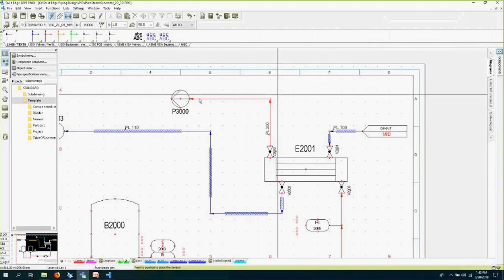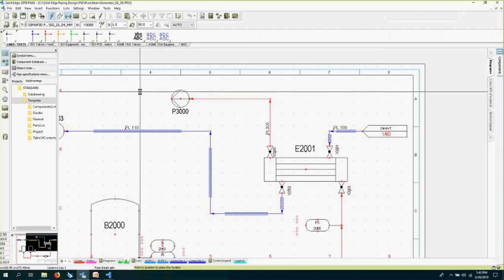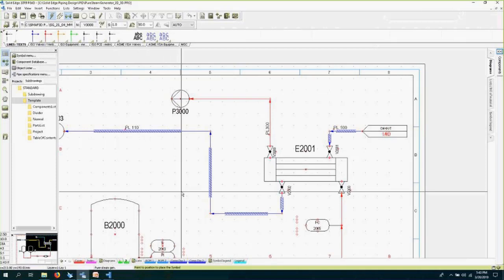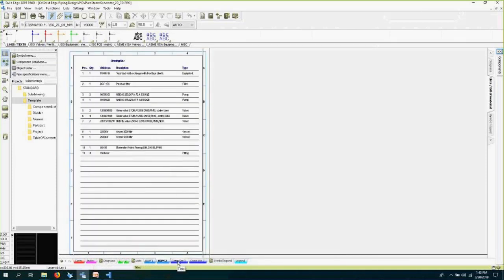So I've got all of my information here together, and maybe I want to share this with somebody else, because all of my bills of materials are automatically generated for us.